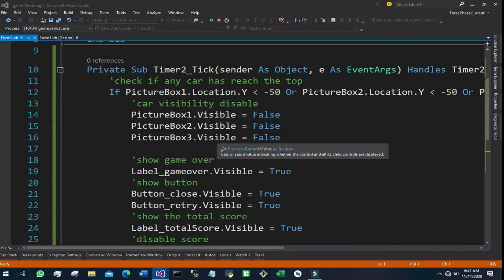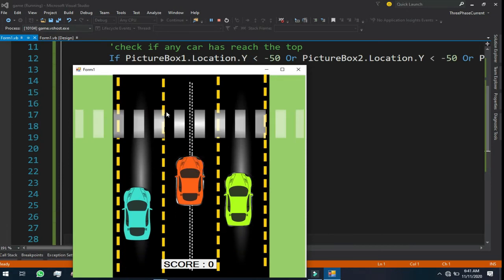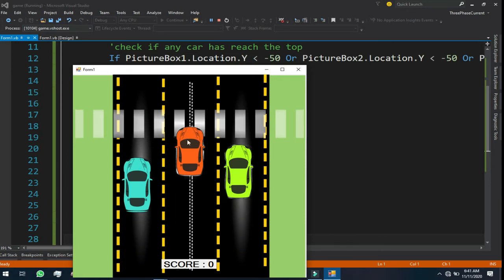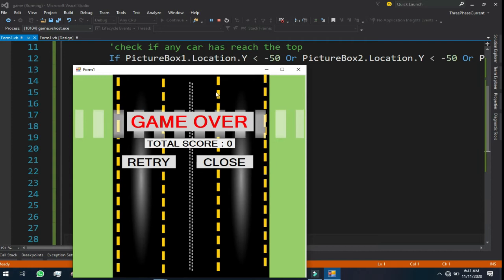So game over and the buttons are not there. So in order for us to hit on this one for it to get to the top, let's go under these two things. So when you click on the image of the cars, it has to come to its initial position.